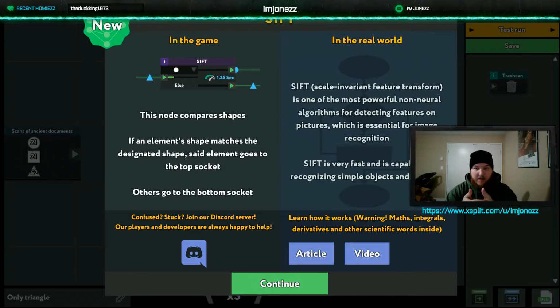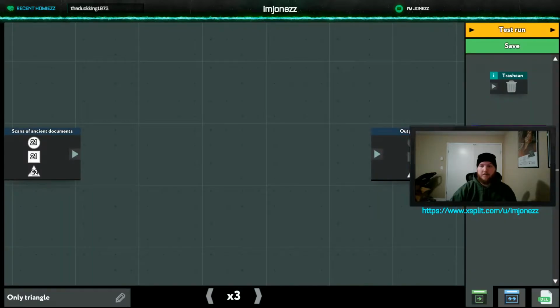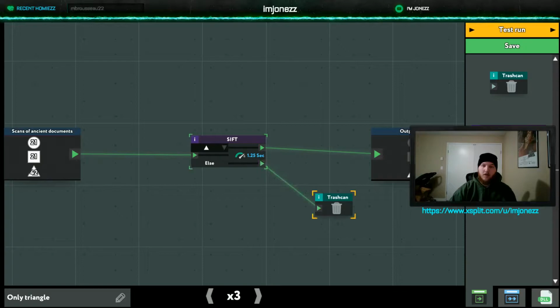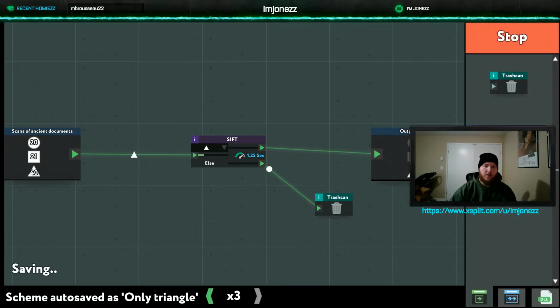SIFT stands for Scale Invariant Feature Transform. It's one of the most powerful non-neural algorithms for detecting features on pictures, which is essential for image recognition. SIFT is very fast and capable of recognizing simple objects and patterns. You'll notice they keep differentiating between neural and non-neural algorithms. We'll get into that more as we're going through this. So we want triangles. We don't want anything else. So that'll go to the trash can and we'll test run.